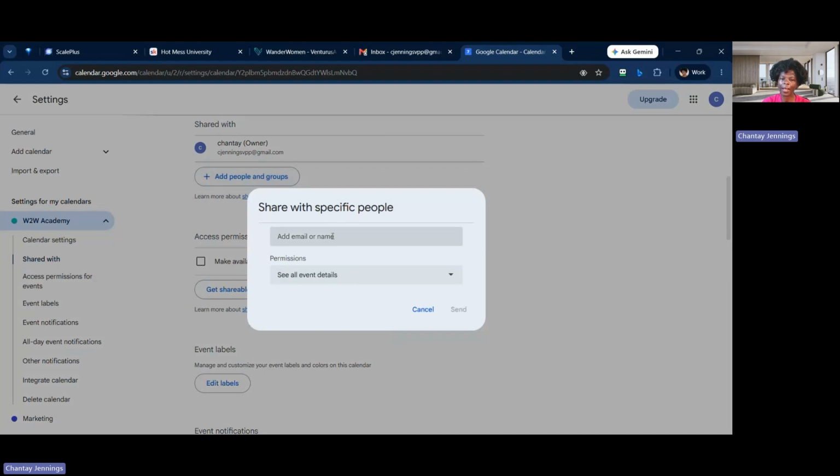So here it could be by email or by name. And if you have a group, you've got an email group, you add them here. Now, the important part is the permission, because you want to make sure you're giving them the access that you want them to have. So we're going to go through the permissions.